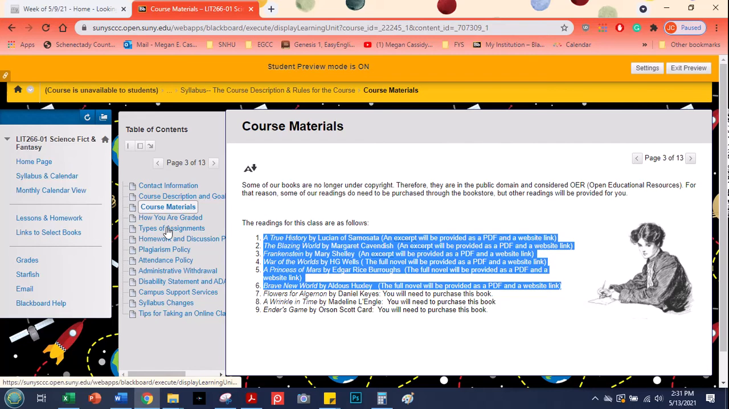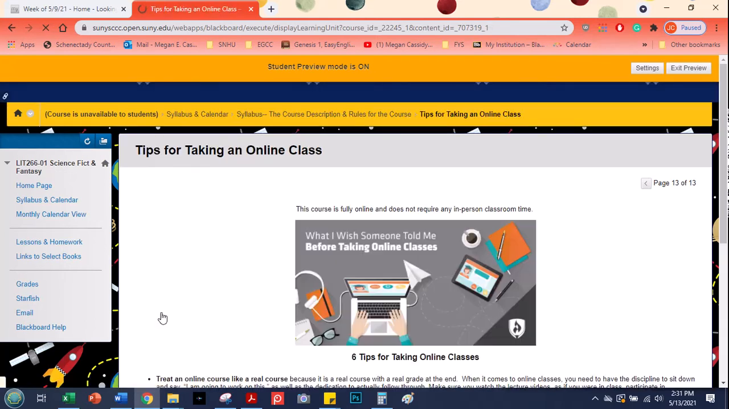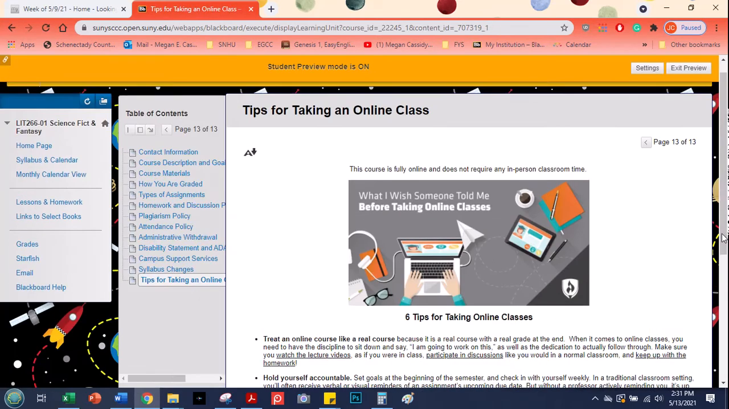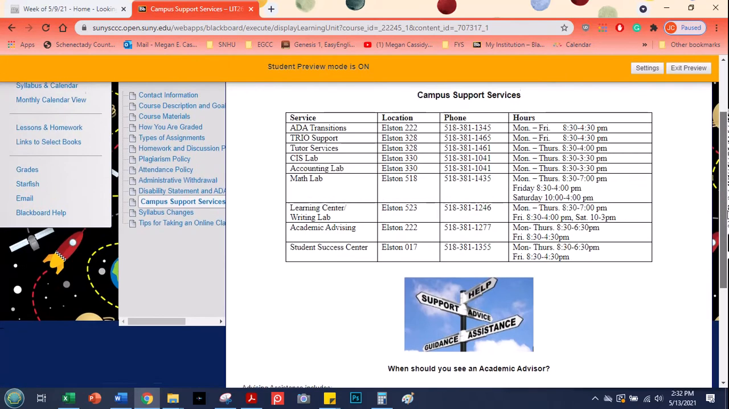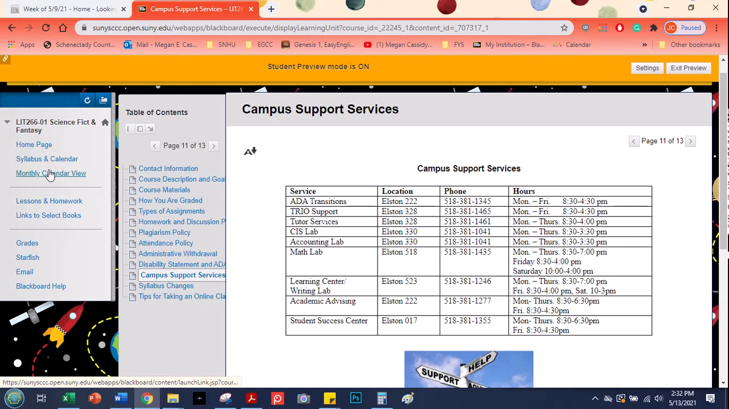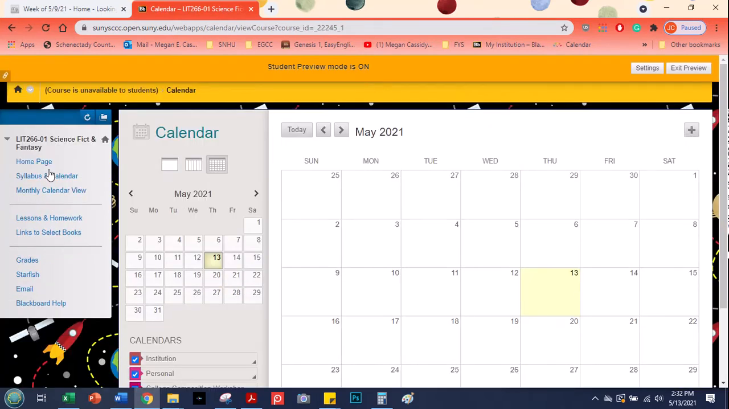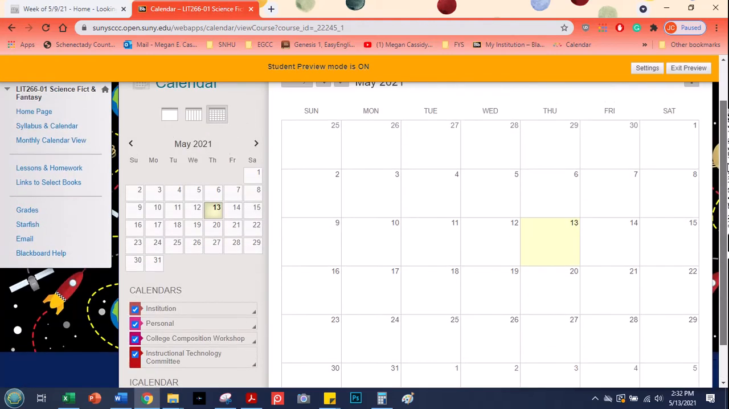You can also see here the types of assignments we're doing, the plagiarism policy, the attendance policy, the administrative withdrawal, and then I also have here tips for taking an online class. Campus support services are also here, all of their phone numbers in case you need to reach out and make an appointment with the Learning Center or the Writing Lab, particularly that last week when we'll have a paper.